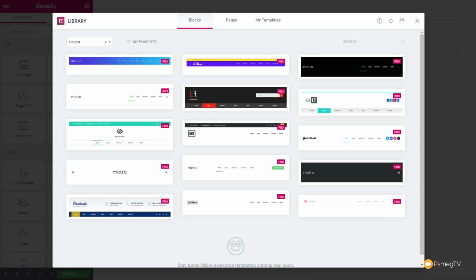For ease in this video, we're going to use one of the predefined layouts as the starting point for our header and footer. But don't worry, we will be coming back a little later on and taking a look at how we can create a custom template completely from scratch.